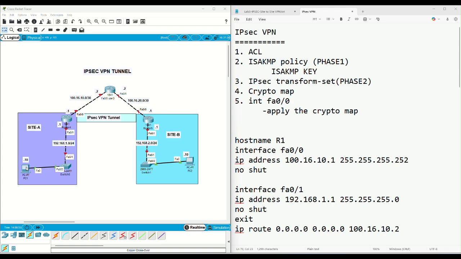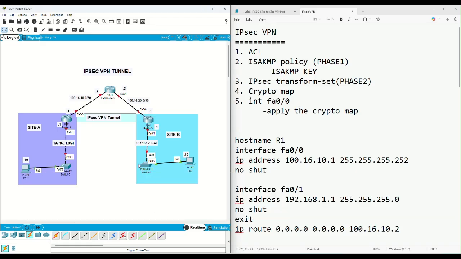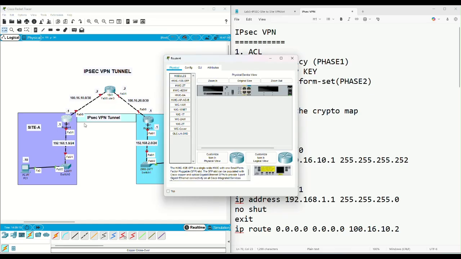I have pre-configured the PCs, as you can see here. This PC has its own IP address already, and this one also, but the routers I'm going to configure from scratch. This will be my router 1, and let's get started.